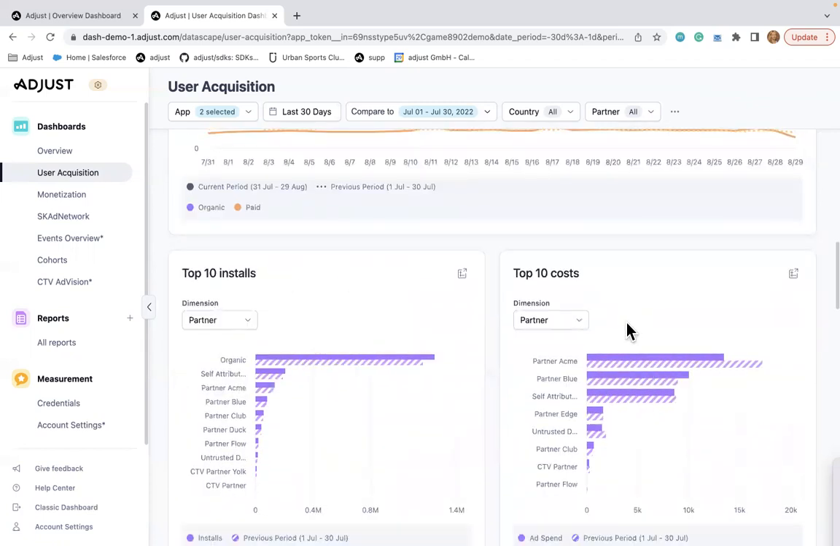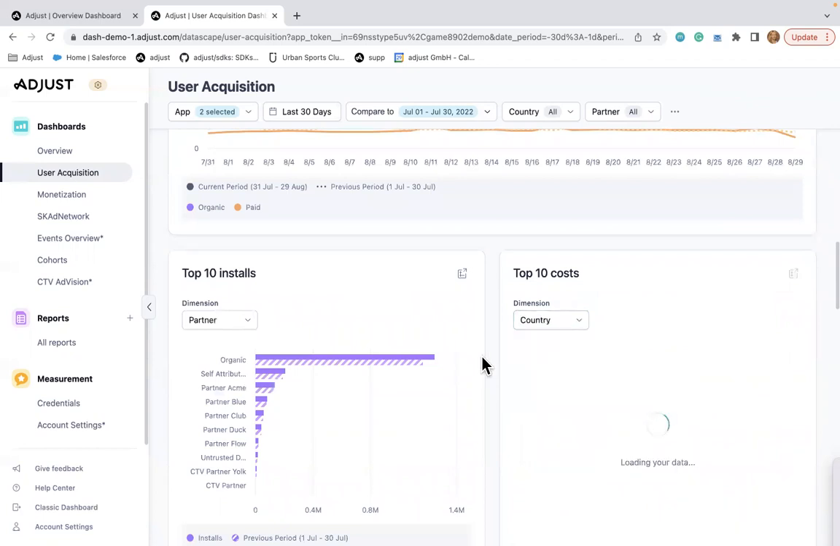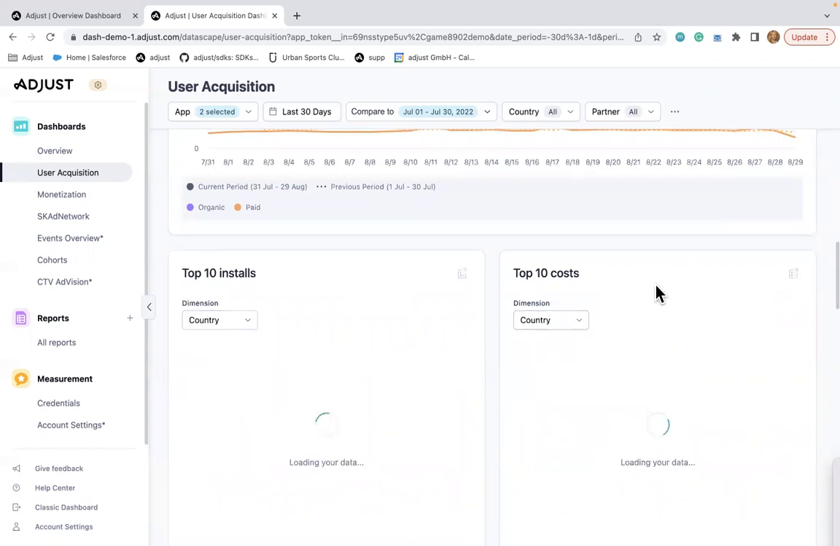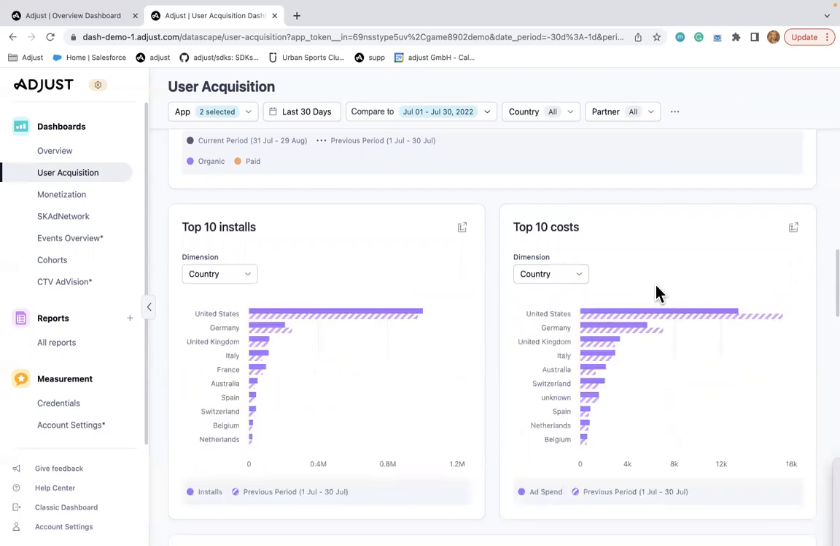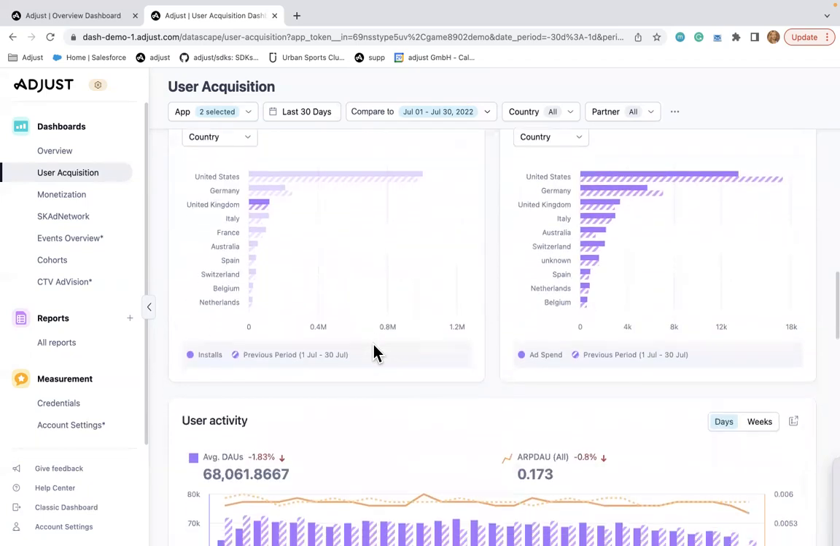We have the top 10 installs, and let's pick countries. So here we see what are the countries which create the top 10 costs for us, like which countries we spend most on and which countries we get the most installs from. So it should be matching, you know, if we spend a lot of money on the United States, we would expect the same amount of installs from the United States.